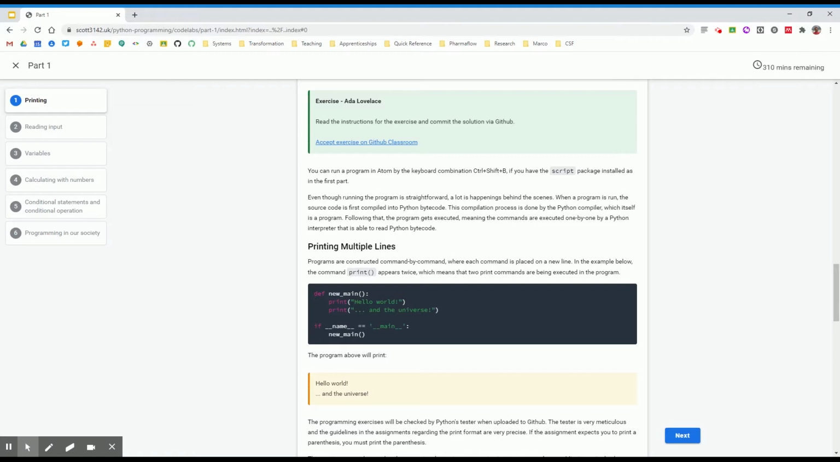This video is just going to take us through how to accept the exercises in the course materials in GitHub Classroom and how to complete them and then resubmit them to GitHub and figure out whether or not they're correct via the automated testing. So when you come across an exercise in the course materials that looks like this, if we click on Accept Exercise in GitHub Classroom, then we should be greeted with this screen.